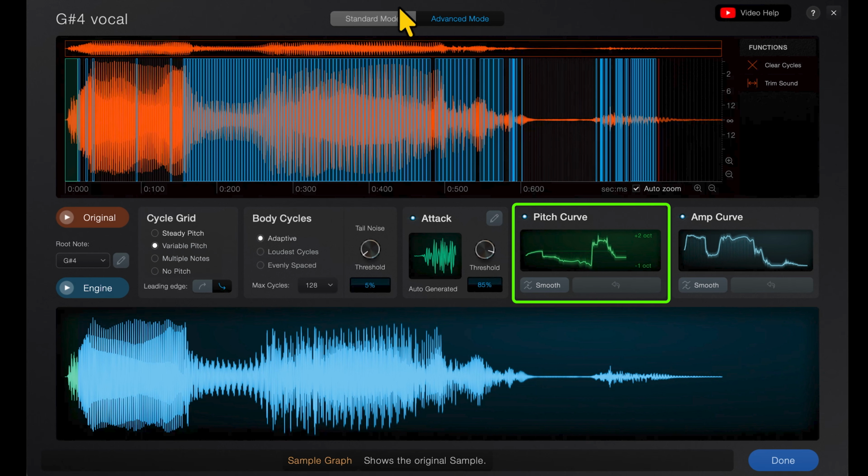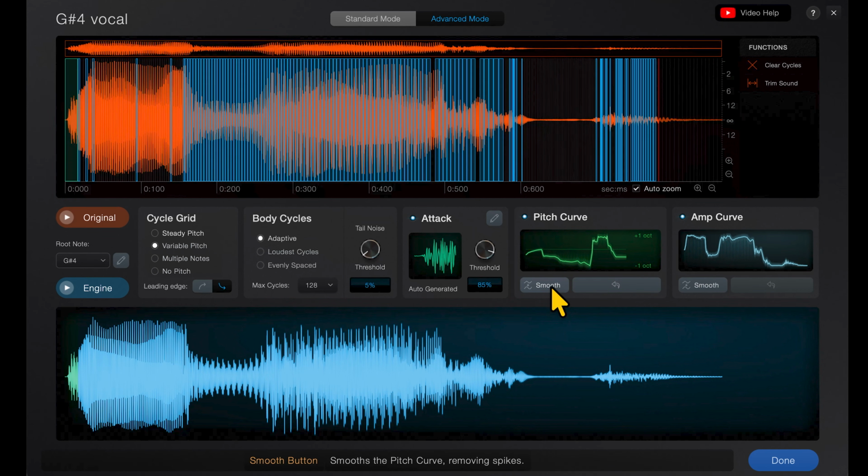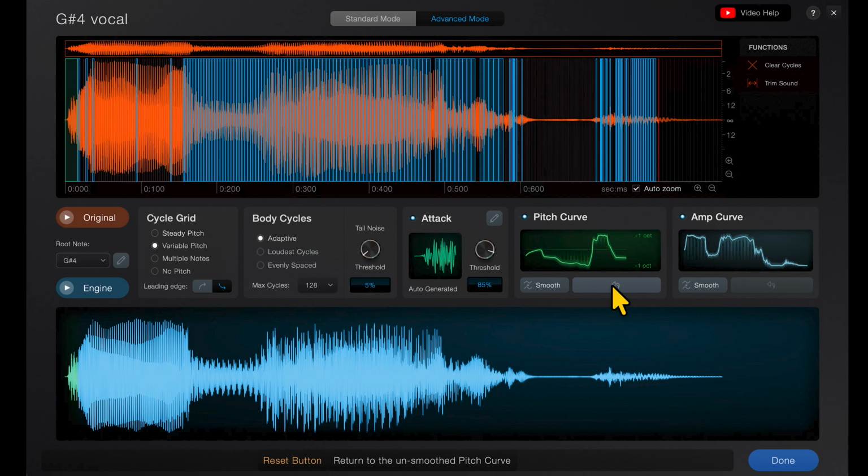In advanced mode, the pitch curve has a button to smooth the curve. You can click this multiple times. If you don't like the smoothing, you can reset it back to the original value using this button.